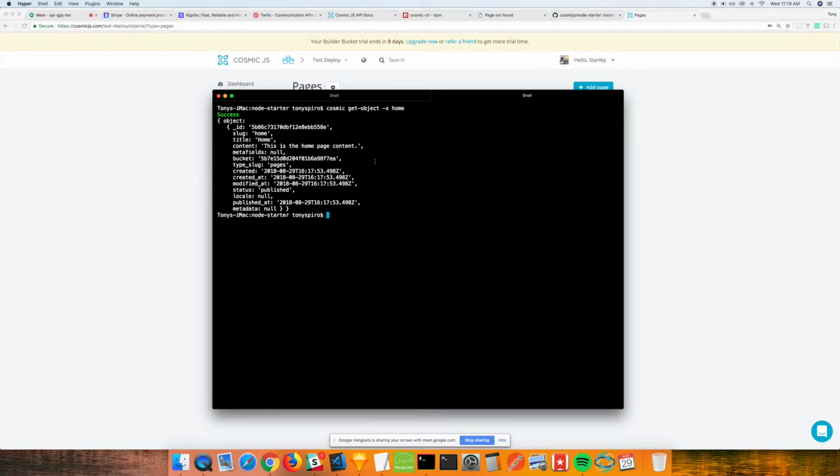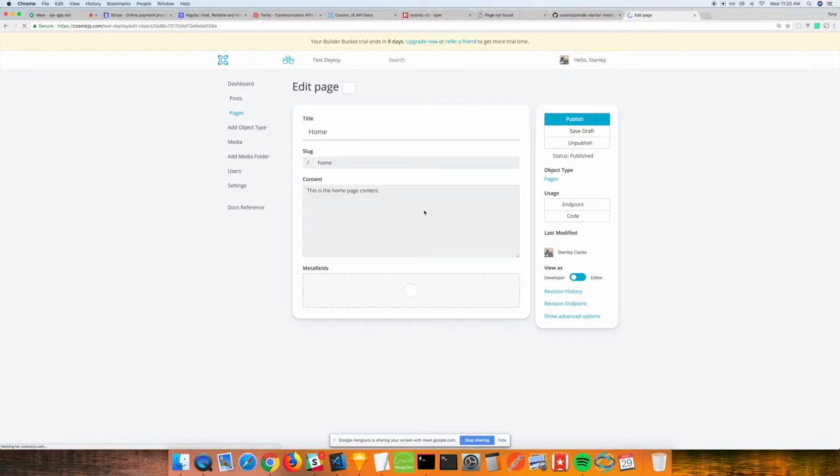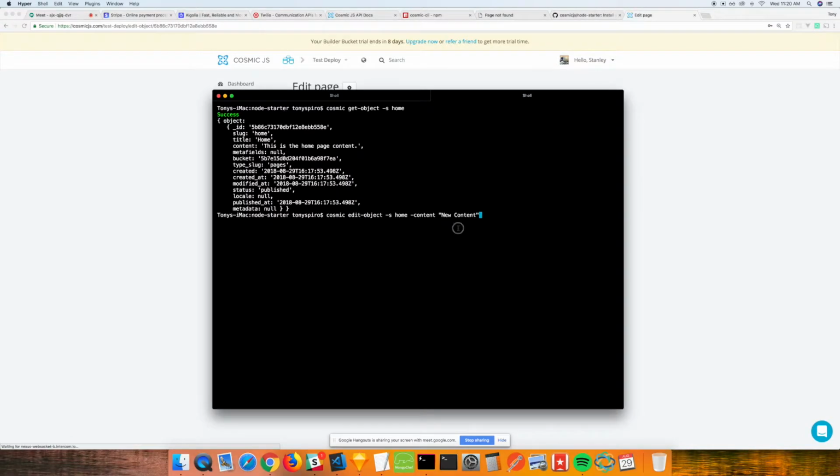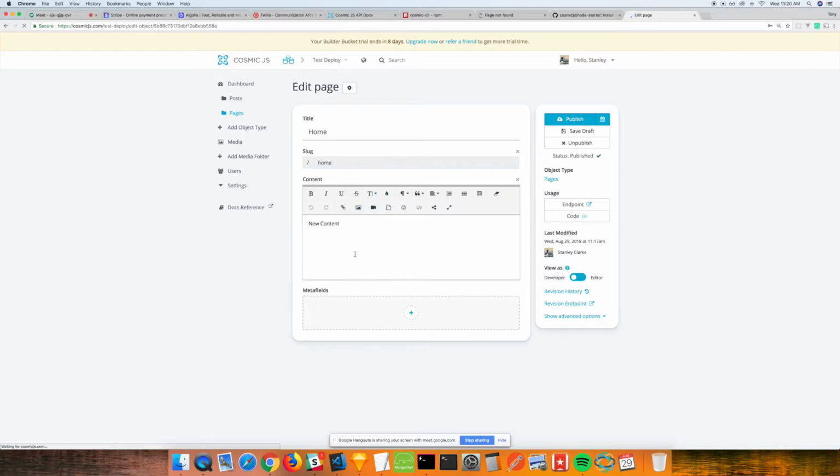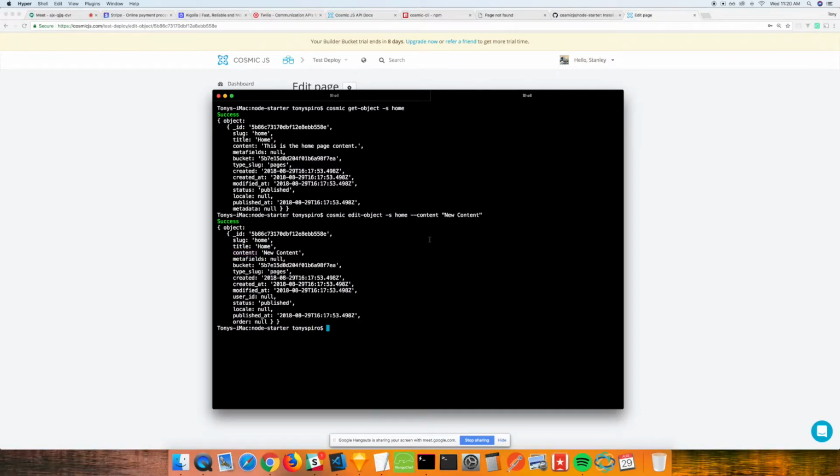If I wanted to cosmic edit object, if I wanted to change this, so let me just look at the old content first so I can show you. So with home, this is the home page content. That's the content that's currently there. Double dash that, and then it'll go ahead and change that to new content right there. Okay, so some really cool stuff, interactions with the REST API, some good feature parity there for really basic bucket adding, editing objects and whatnot.